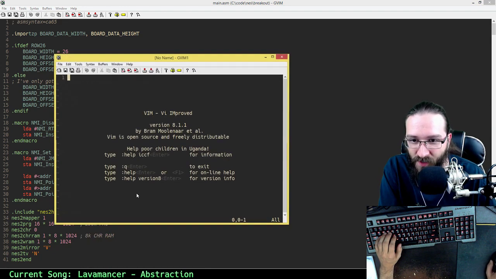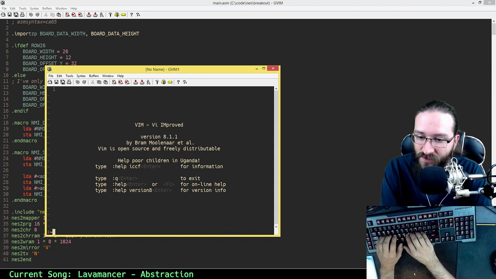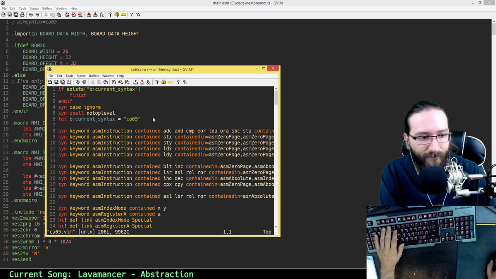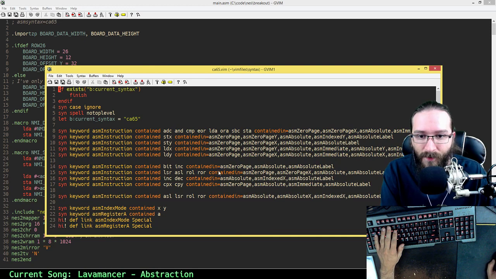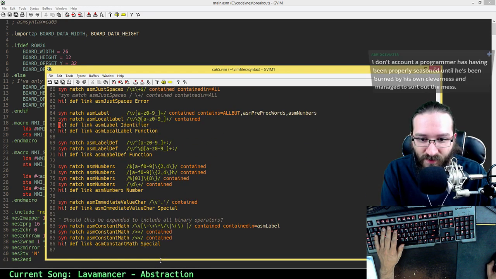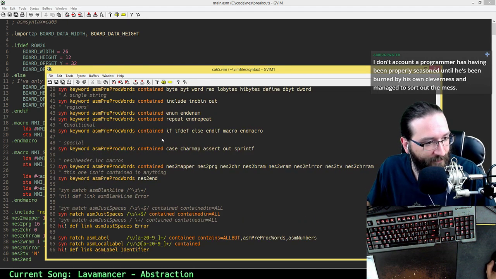And one thing I do want to do that I forgot to do earlier is fix some syntax highlighting. So let's do that real quick. Vim files, syntax, CA, yada yada. Okay. I really need to revisit this syntax highlighting because it doesn't really work the way I want it to.